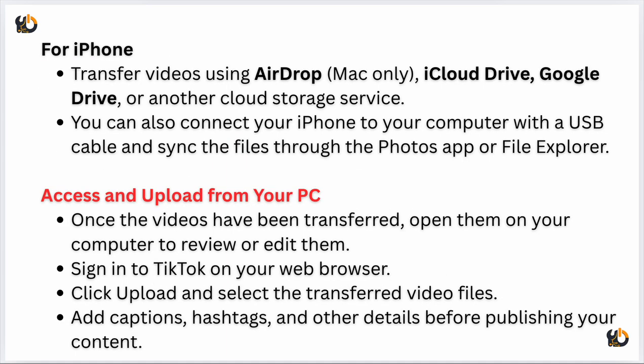Now for iPhones, transfer videos using AirDrop for Mac-only users. Or use iCloud Drive or Google Drive or another cloud storage service. You can also connect your iPhone to your computer with a USB cable and sync the files through the Photos app or File Explorer.